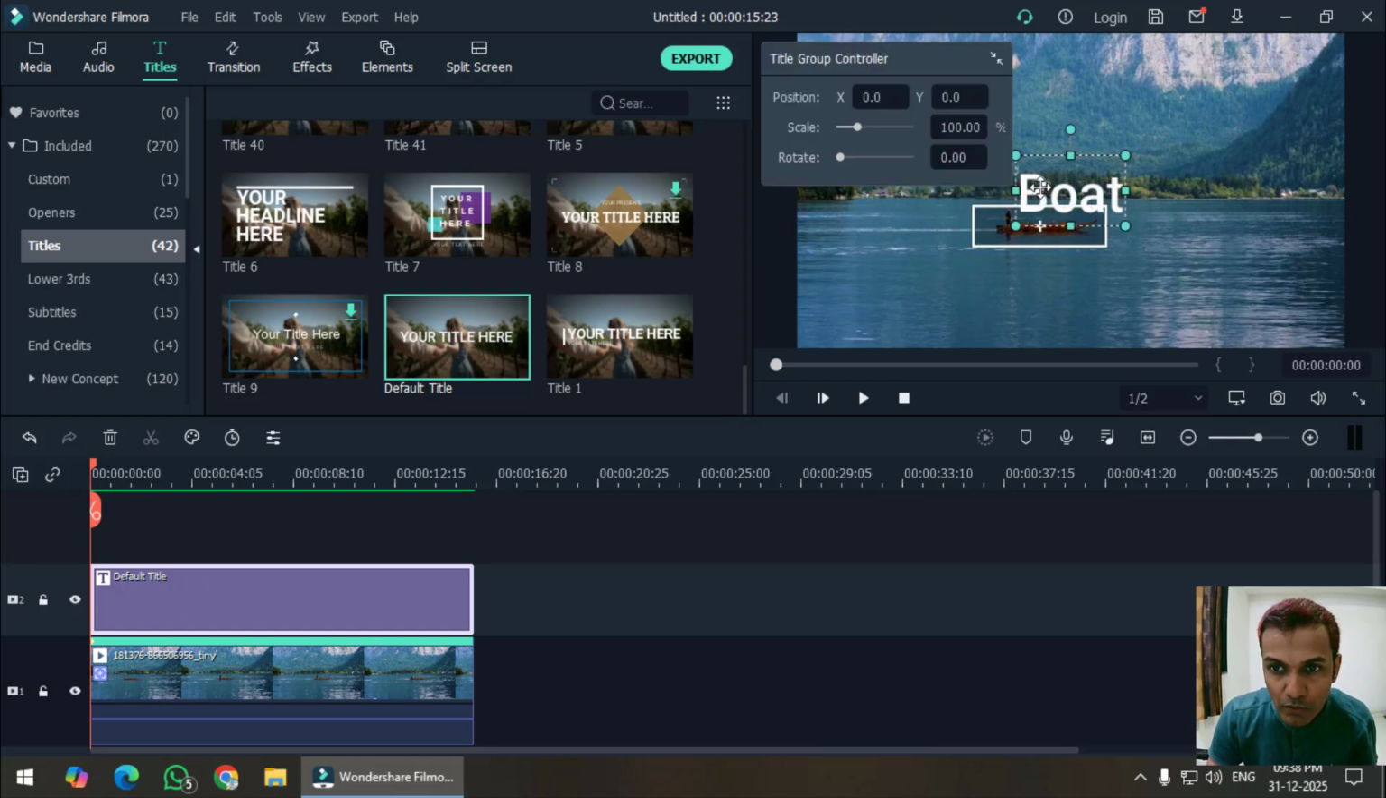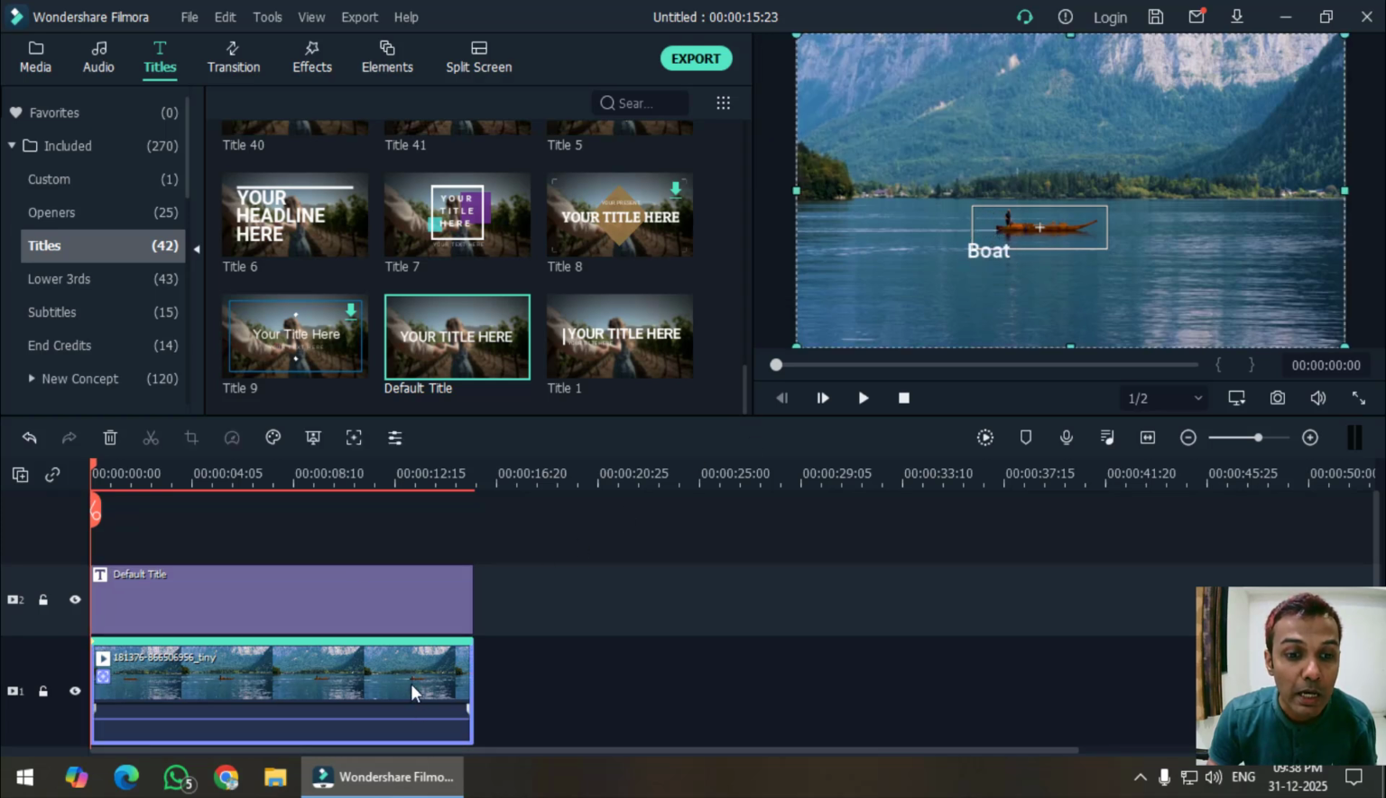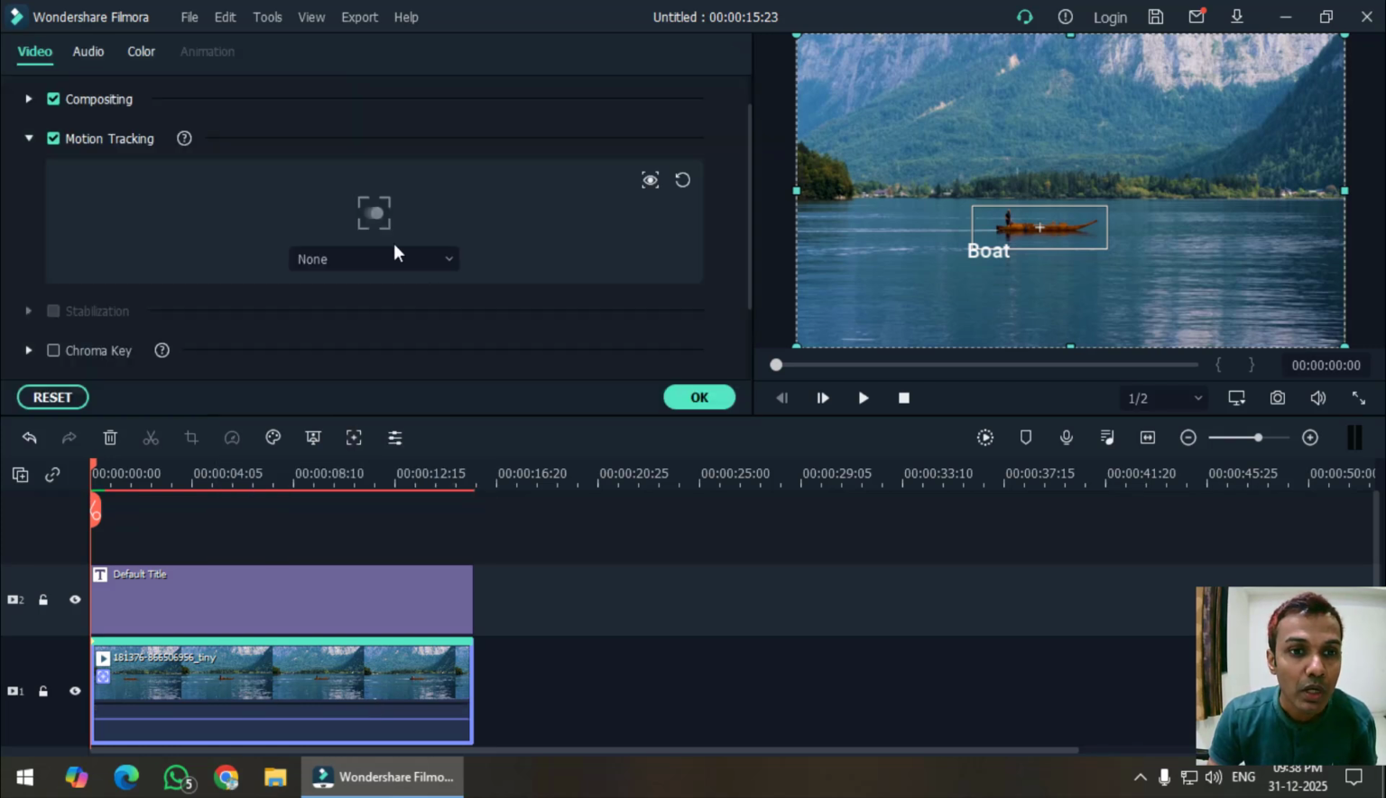So once I have selected, I will reduce the size like so, and I will put it over here like so. Now again I'm going to double click on the video, or you can simply click on the motion tracking option. Now we have to select the text. If you add any object, the object name will appear in this drop down menu. So we have applied text, so the default title is visible, so I will select default title. Now we have to press OK.